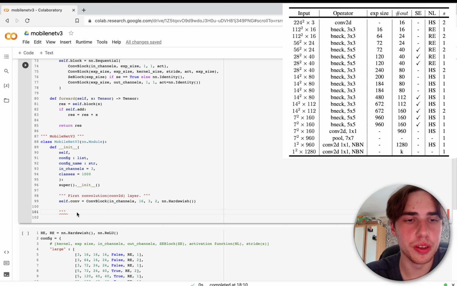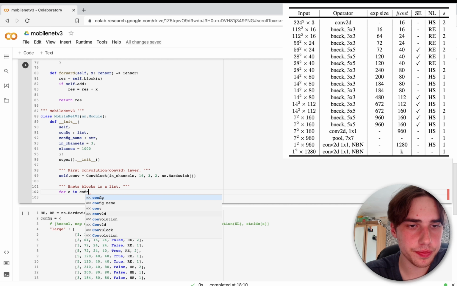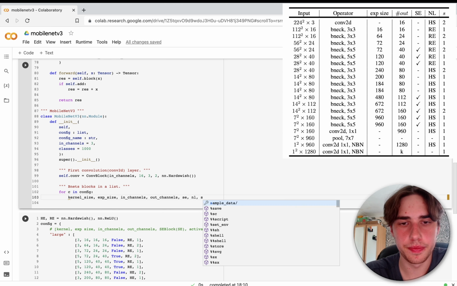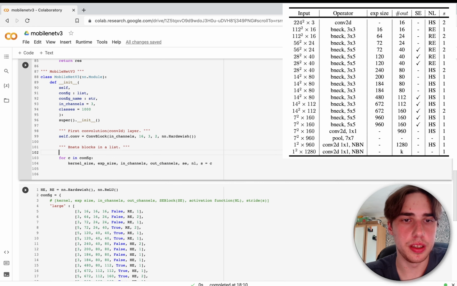Here we're gonna collect all the bnets in one list. So we basically need to write a for loop. For c in config, we're gonna get the kernel size, exp size, out channels, se, nl, stride from c. Okay, we basically need to also create an empty list, which is gonna be called blocks. And we collect those blocks into the list.